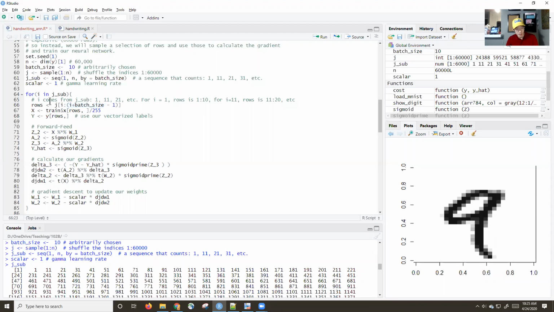Okay, and then at the next iteration, I is going to take on 11. It's going to go from 11 to 11 plus 10, which is 21, minus 1, so 20. So the next iteration is going to go from 11 to 20. Then the following iteration, it'll go from 21 to 30, and then the following iteration, from 31 to 40, and so on. So it'll split our data up into batches of 10 at a time.